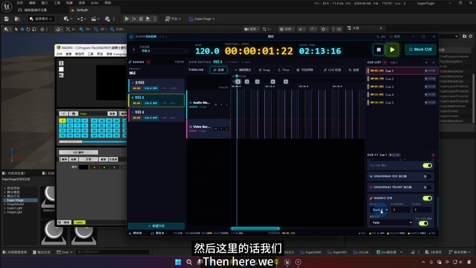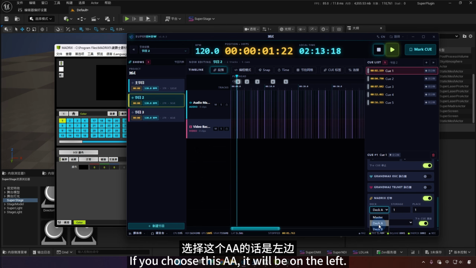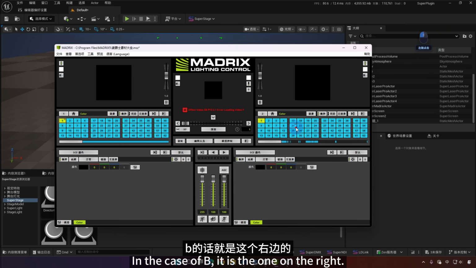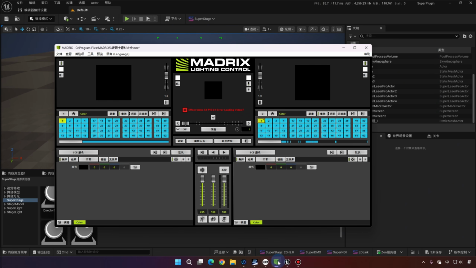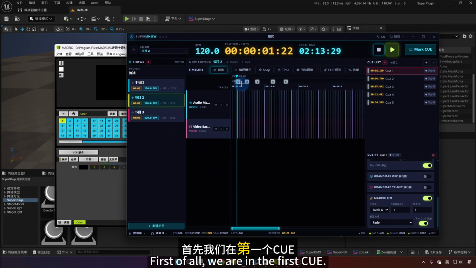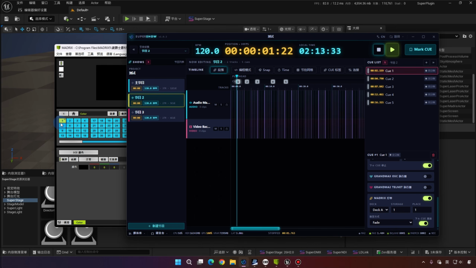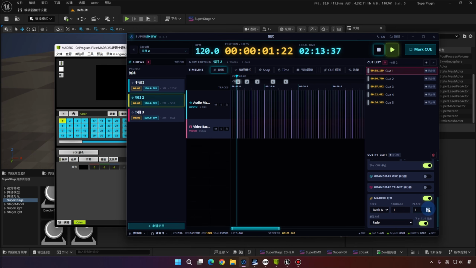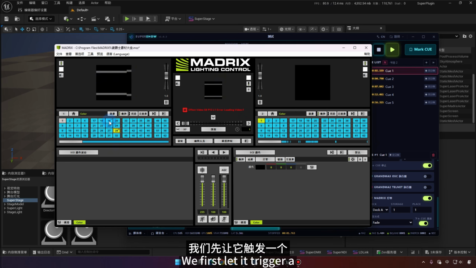Then here if you choose this A, it will be on the left. In the case of B, it is the one on the right. And we're going to trigger it now. First of all, we are in the first cue. We trigger the first one. The first we are black show. We leave it alone. We first let it trigger A.